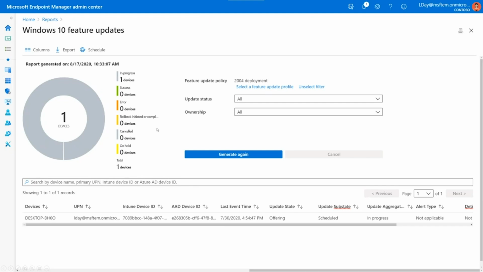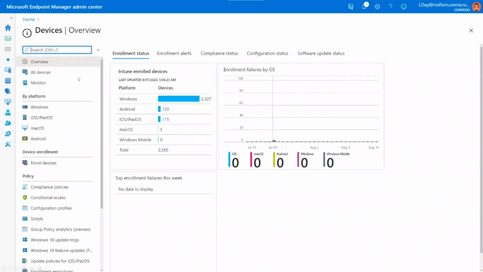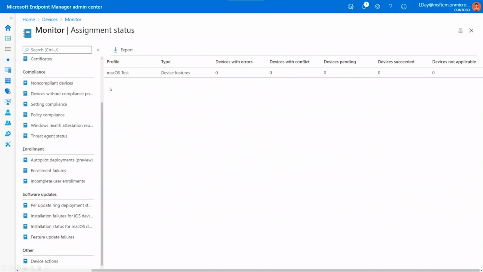Now, this is great for that high-level view, but what if I want to do some troubleshooting and figure out where there might be problems with one of my feature update assignments? Well, for that, I need an operational report. And so we've added an operational report, which you can find under monitoring. So if I go over to the devices node and then monitor, in the software updates area, there's this new report called feature update failures.